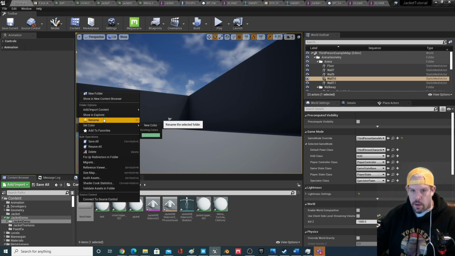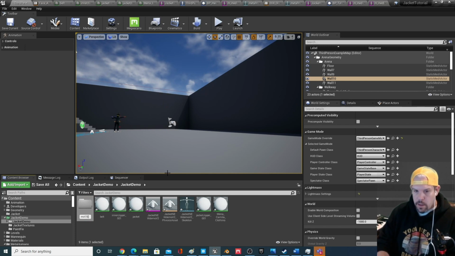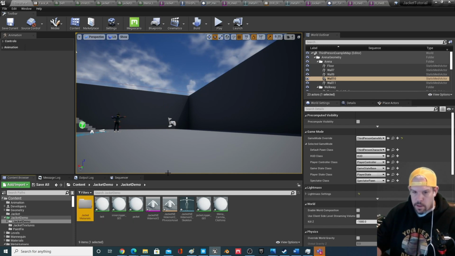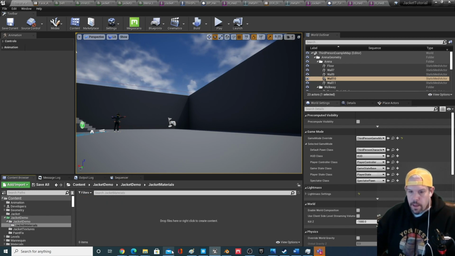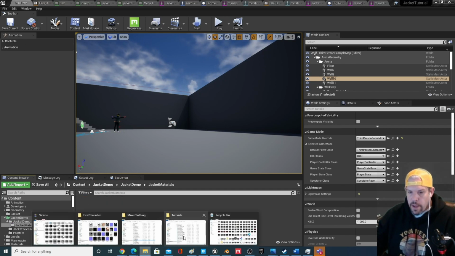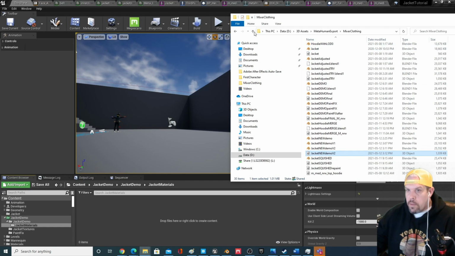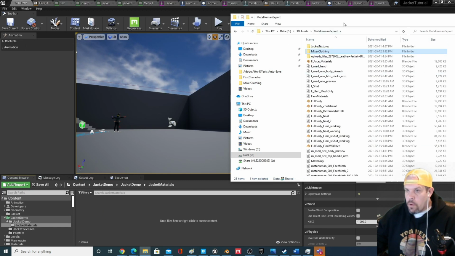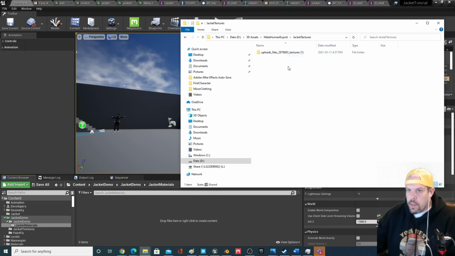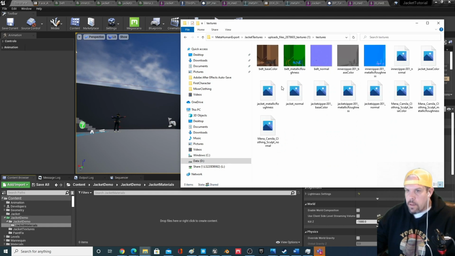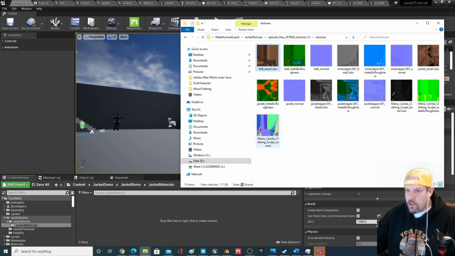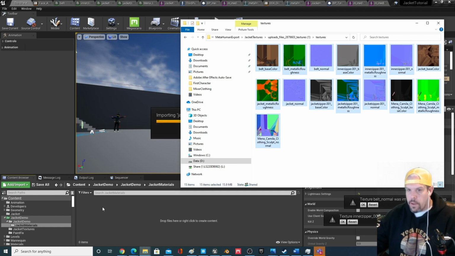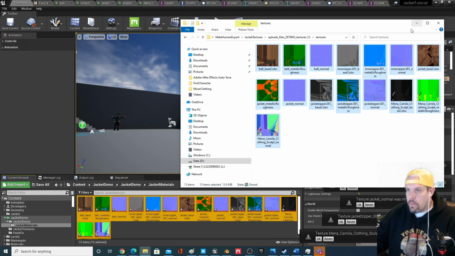materials folder. How do we rename this? Jacket materials. Cool. You're going to go and find where you put the materials for your jacket. I put mine in jacket textures, I think. There we go. And we're just going to shift select all of those and then just drag them into our project. Boom, boom, boom, boom, boom.